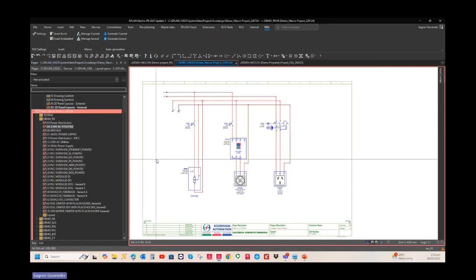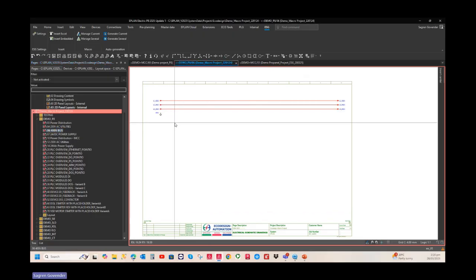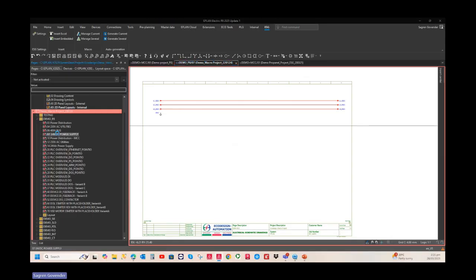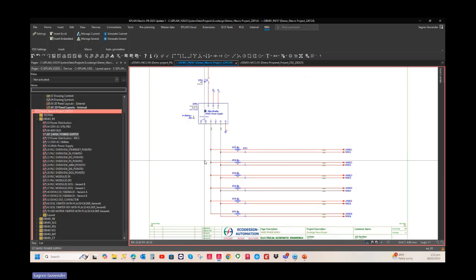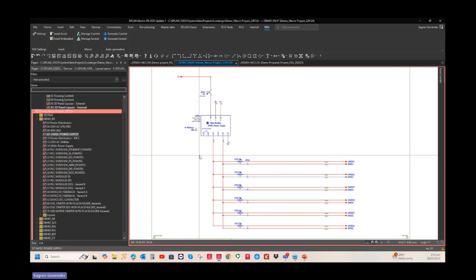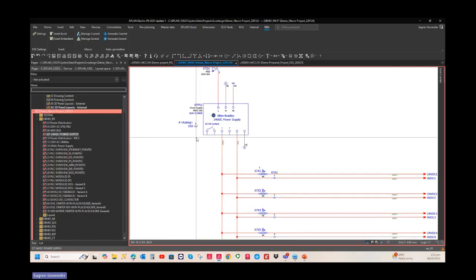Here's my 230 volts utility circuit. Same thing. I'm going to use this quite regularly, so I created a page macro out of this. My 400 volts bus, I've created that into a page macro. And I've got a 24 volt power supply here with some sort of 24 volt distribution. Again, that is created into a page macro with a placeholder in here.